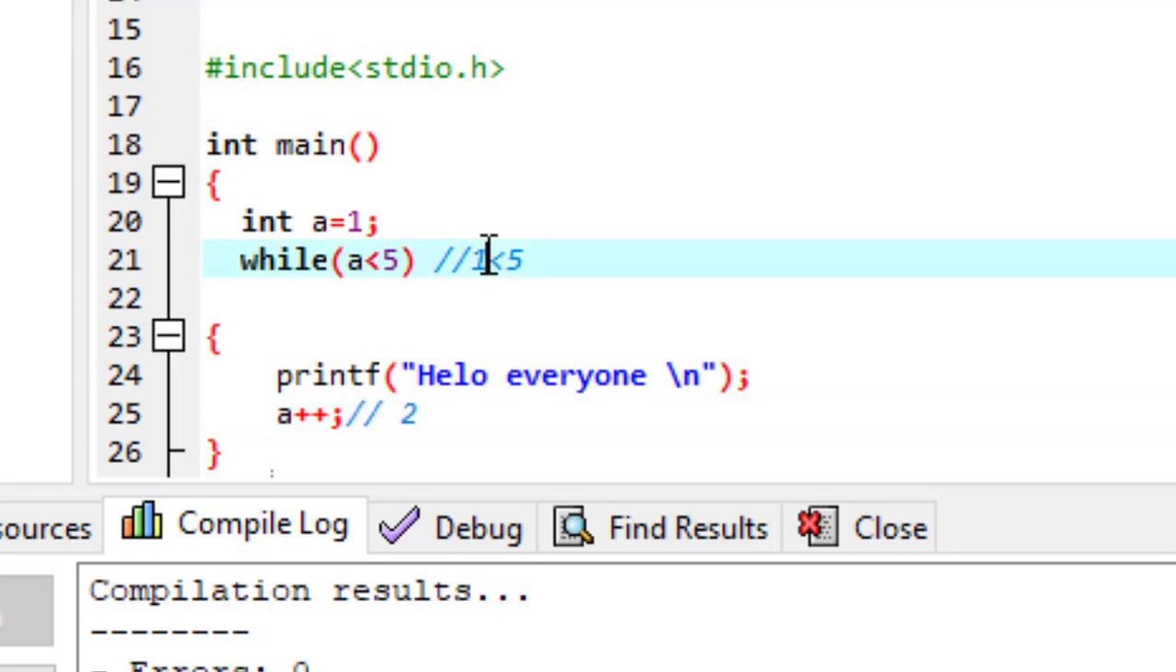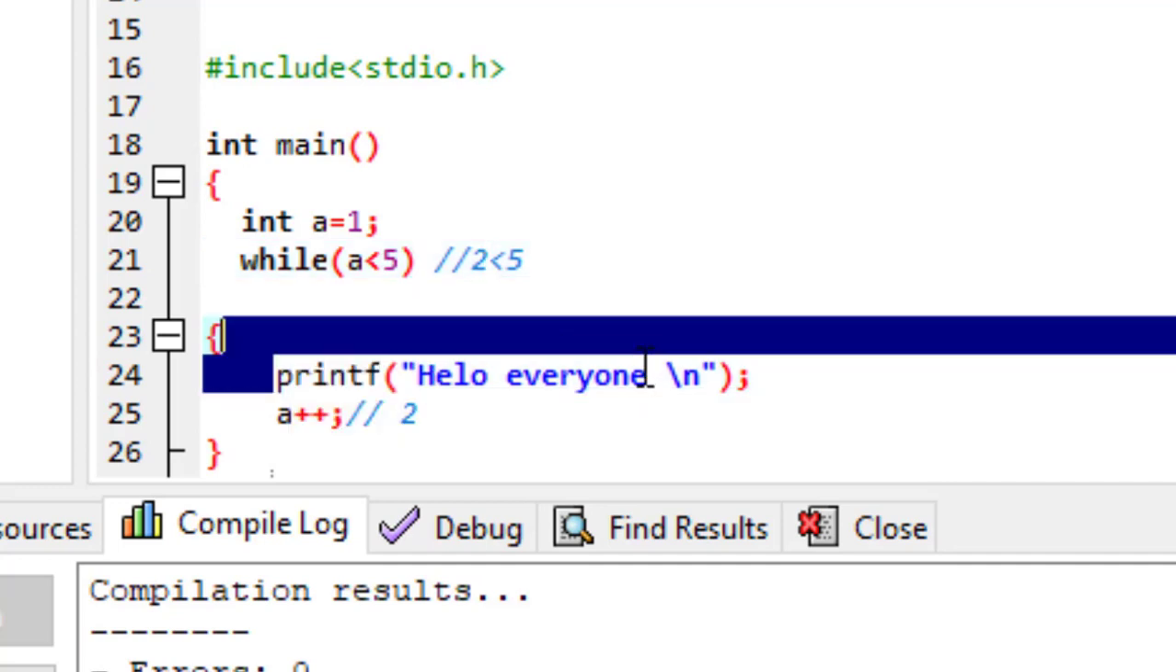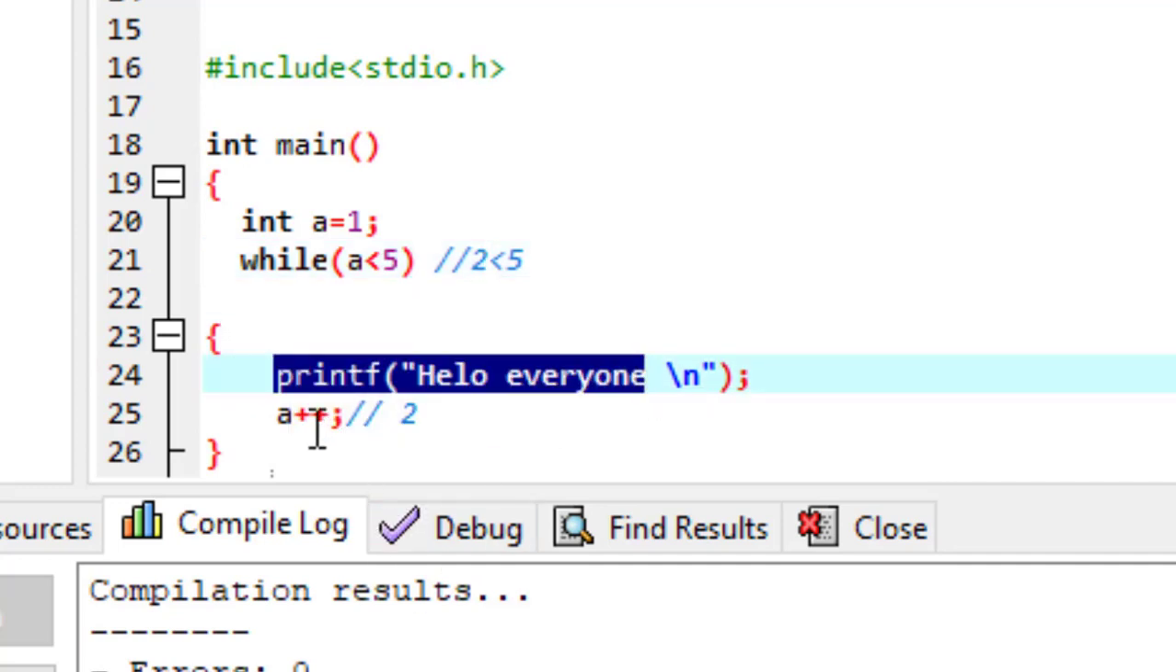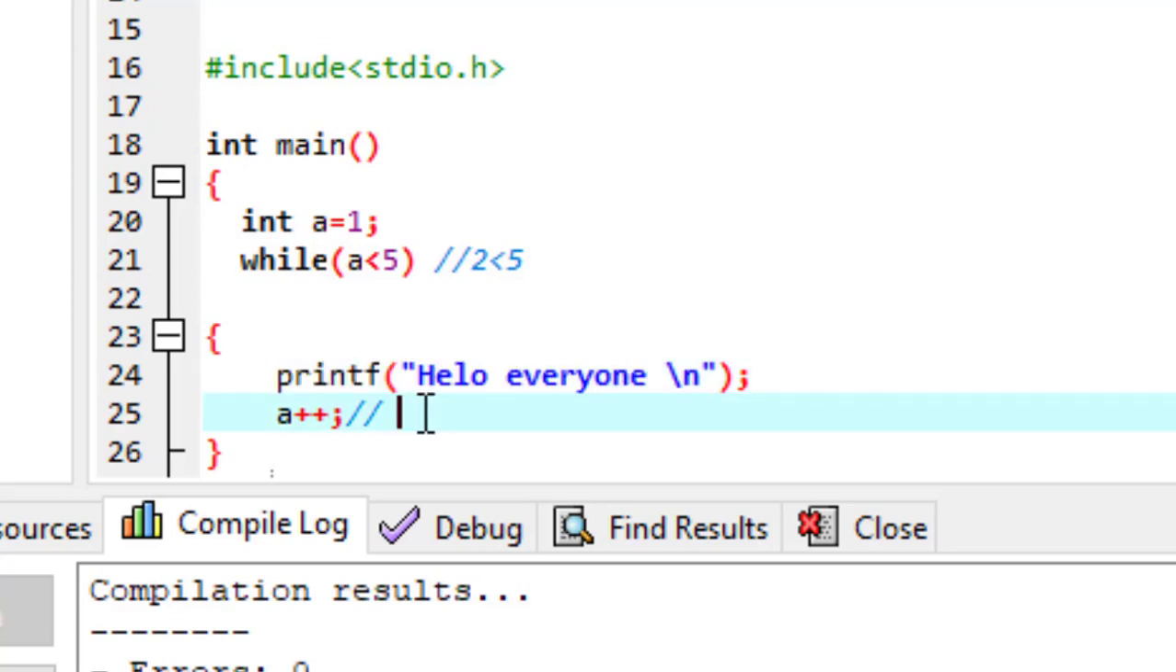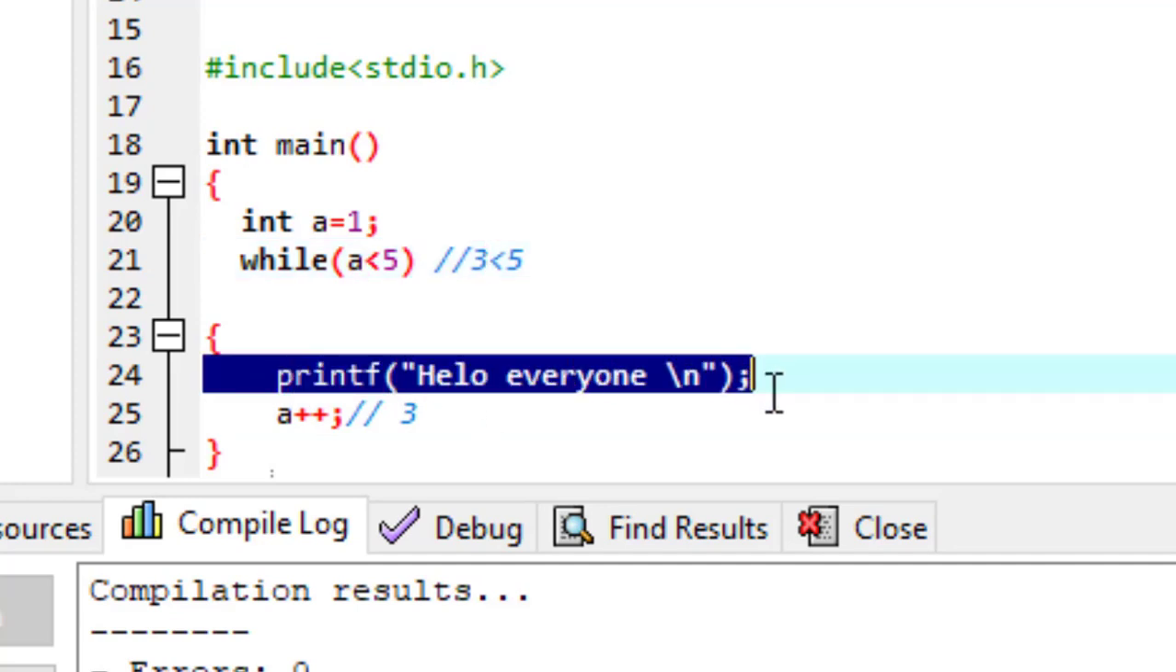Now what is the a value? It is 2. 2 less than 5. Is it true or false? It's still true. So again I am going to print this statement, right? Then I am going to increment the value of a. Now what is the a value? Before it was 2. When I increment, it is going to be 3. I am going to take this 3 to this a. Now 3 less than 5. Is it true or false? It's still true. Again, if this condition is true, I am going to print this statement, isn't it so?